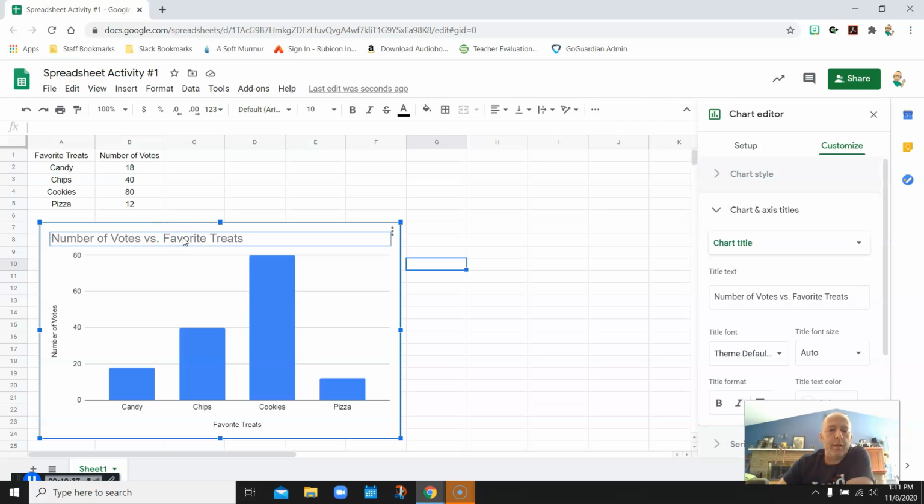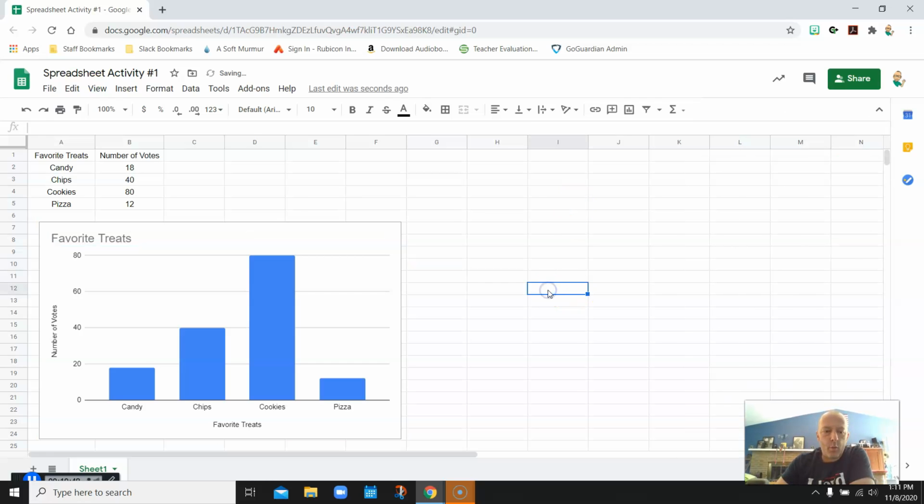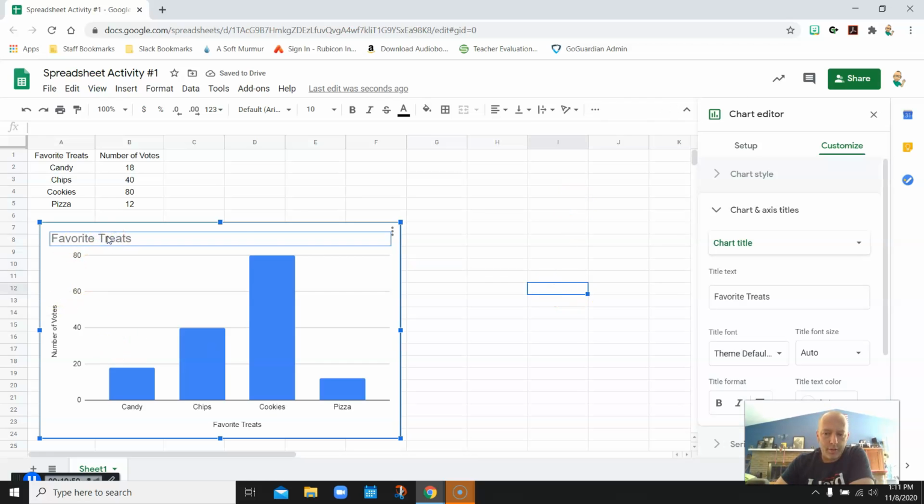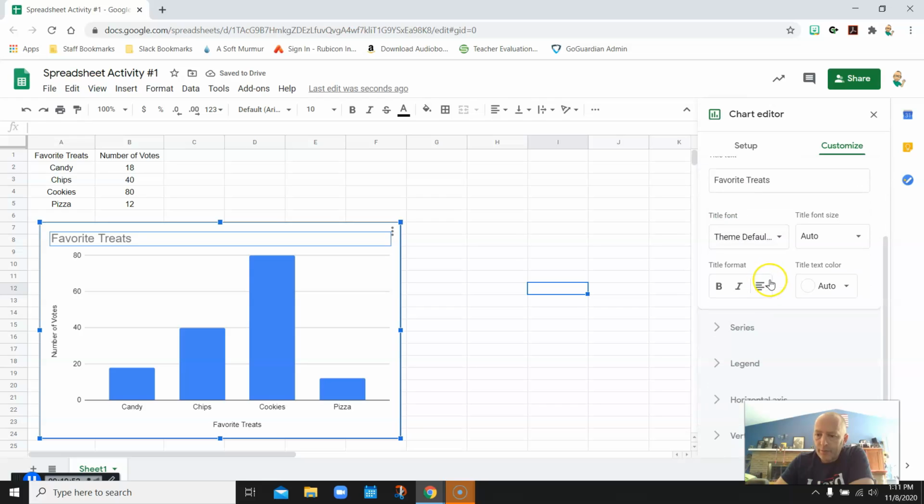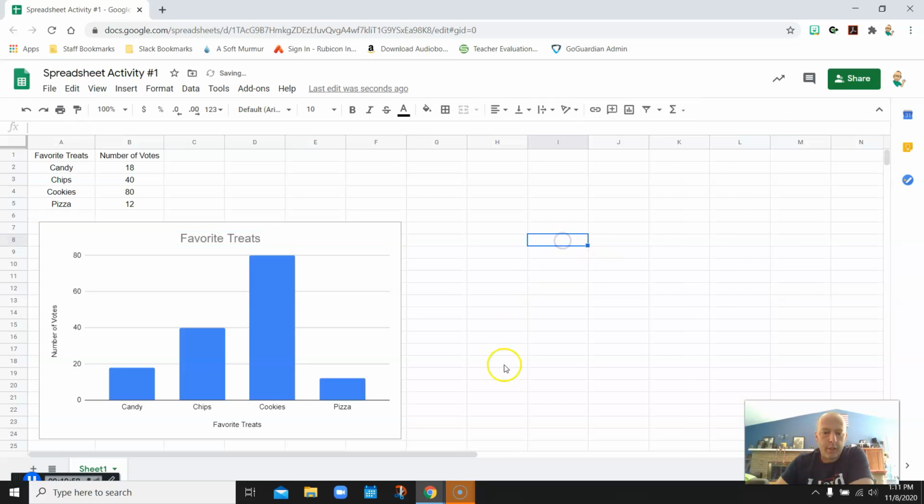If I double click on it, it opens this up. I can actually change it right up here. Like that. If I want it centered, which I do, I go over to the right-hand side, title format, and hit the center button right here, and there we go. That's it. That's how you create a column chart using the data that's already there.